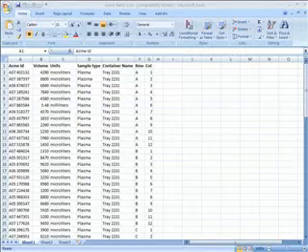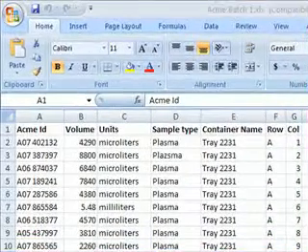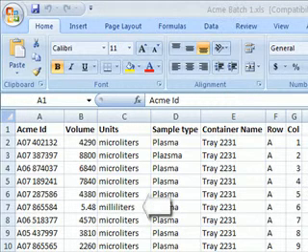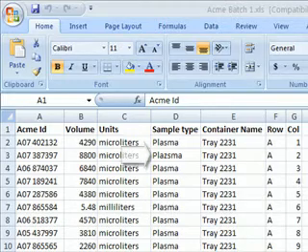In this manifest, we can note many unique features. Firstly, the customer has their own identifiers for samples and trays. Secondly, the volumes of the samples are in different units. And finally, there are spelling mistakes.